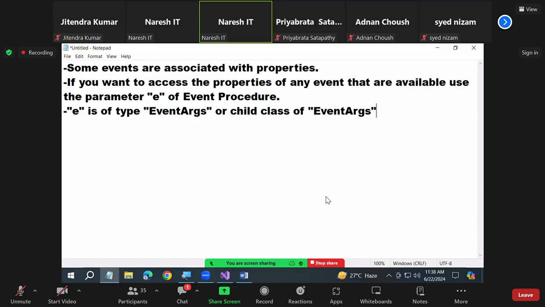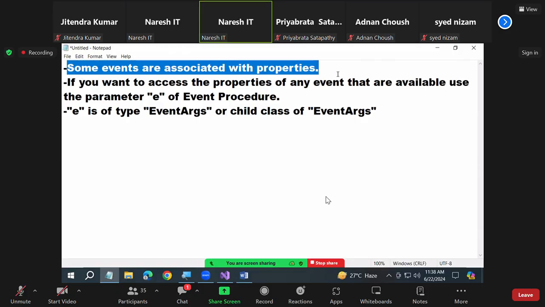Are you clear? Now, one question that arises in the mind is, sir, you said some events have properties. Which events have properties? Which events don't have properties? This is the first question. The second question is, how to access those properties? To access the properties, e will help you. What is e? e will be EventArgs or a child class of EventArgs. Either EventArgs or a child class. Observe it.